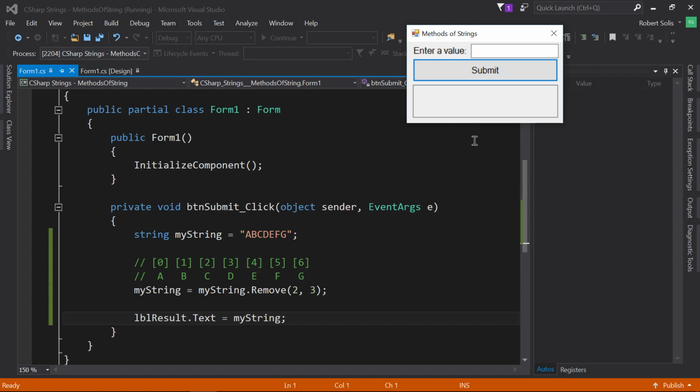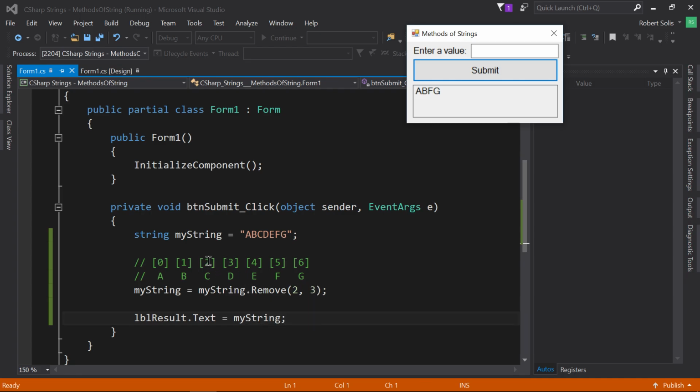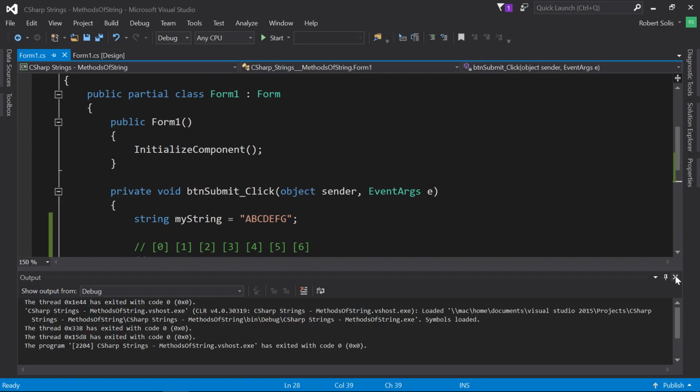So all I have to do is simply press submit, and you'll notice over here A, B, F, G, which is exactly what it's supposed to do, because starting at position 2, remove 3 characters. So starting at position 2 or index 2, remove these 3, and then you'll see what happens is A and B and F, G are left over, and that's why you see this over here. So that's how remove works. You're literally just taking out characters at a particular position, and also indicating how many you want to remove.